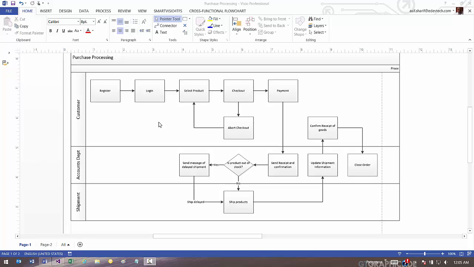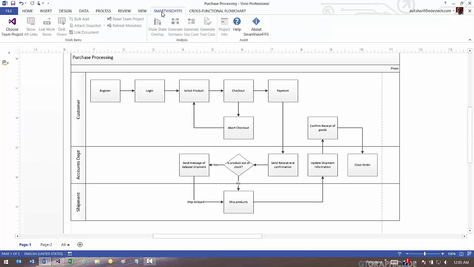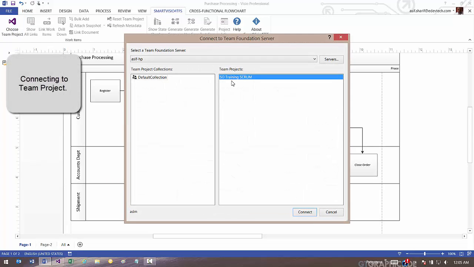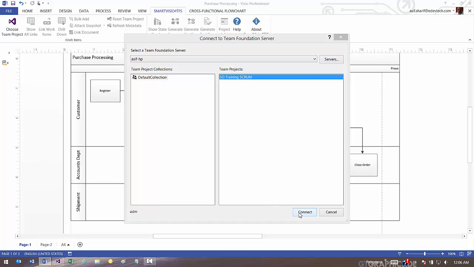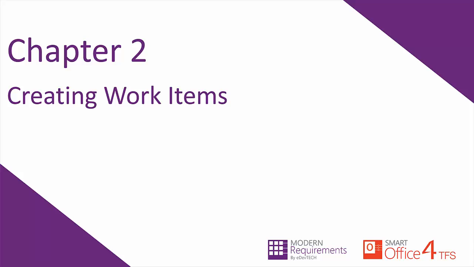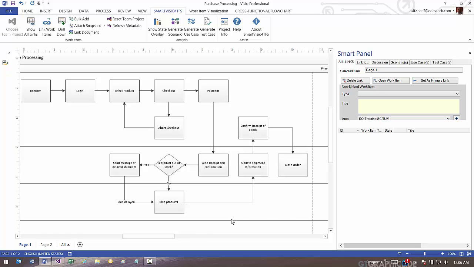In order to work with SmartVisio, the first thing you want to do is install the SmartVisio4TFS plugin, which will give you this tab. On this tab, you can connect to your team project. You can connect to any type of team project that you might have defined, whether it is Scrum, CMMI, Agile, or perhaps a customized one. When you connect to a team project, you will see a panel appear on the right-hand side.